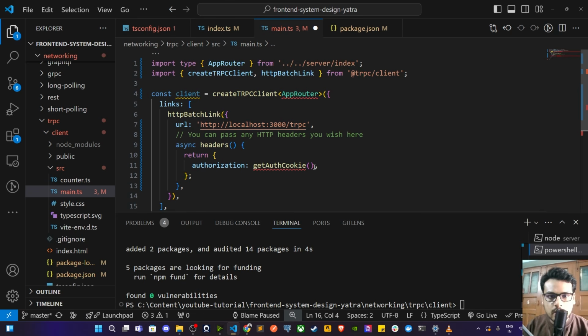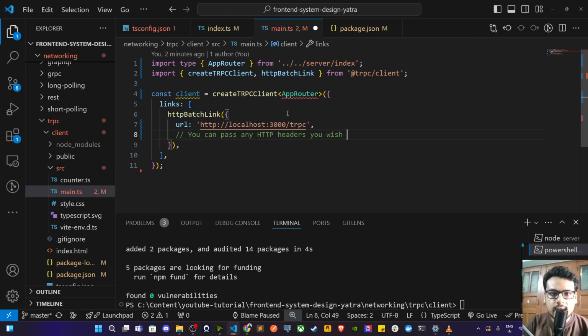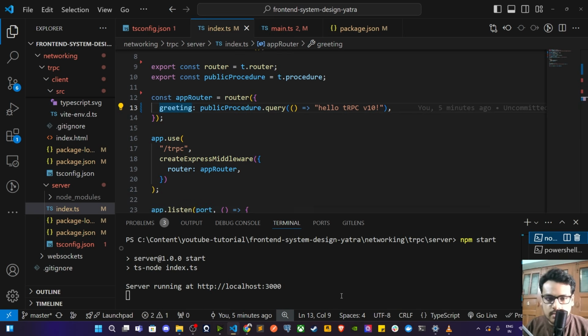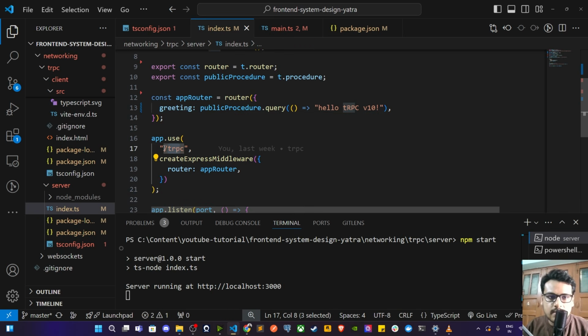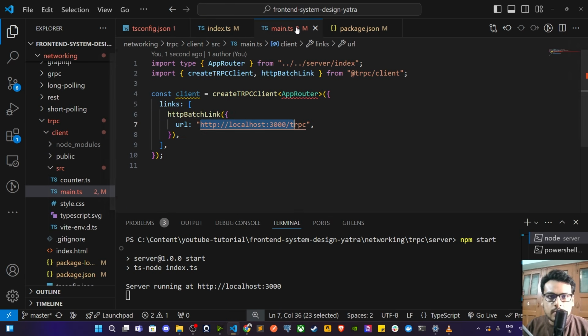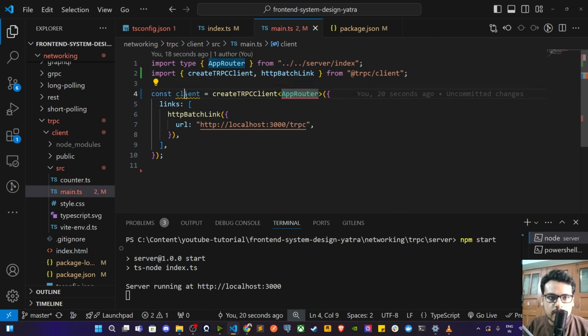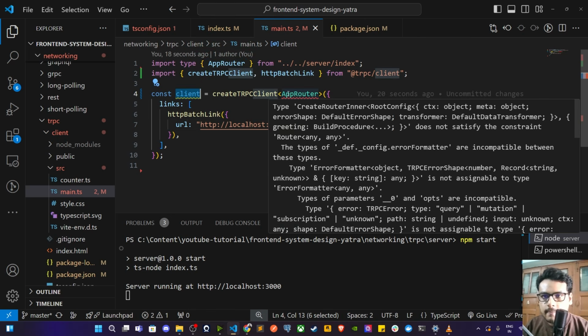I can get rid of the auth cookie, it's not required. We don't need headers. And this is the URL where we are running our tRPC. So localhost 3000, is it so? Is the server running? Yeah, it is localhost 3000, and /trpc is our route where we have put the adapter. So this looks good. This is the app router. This is the client. All right.